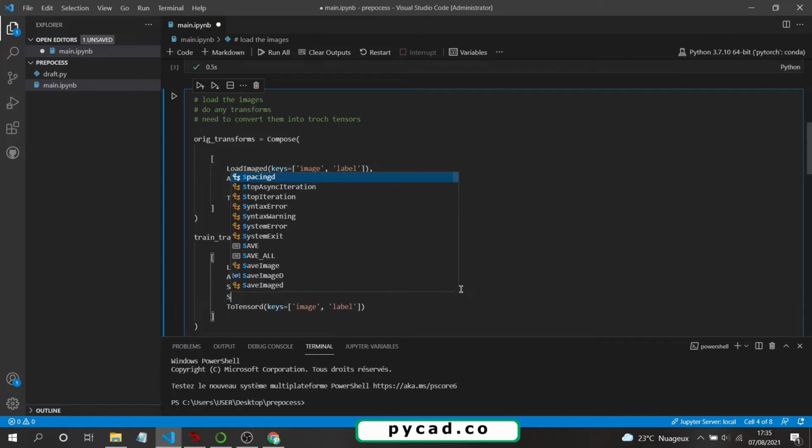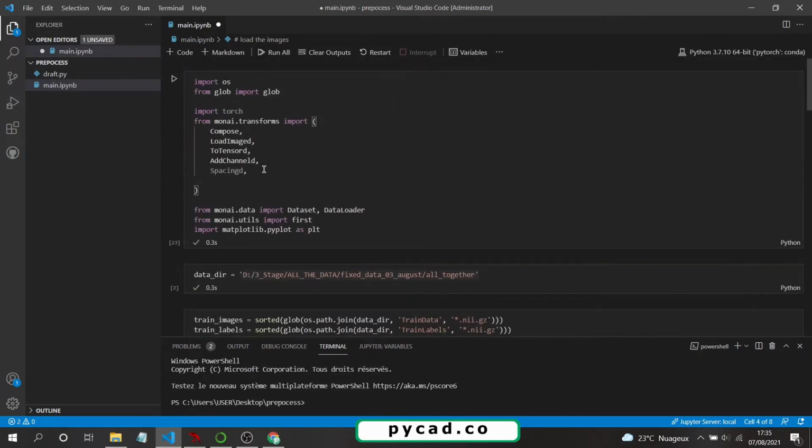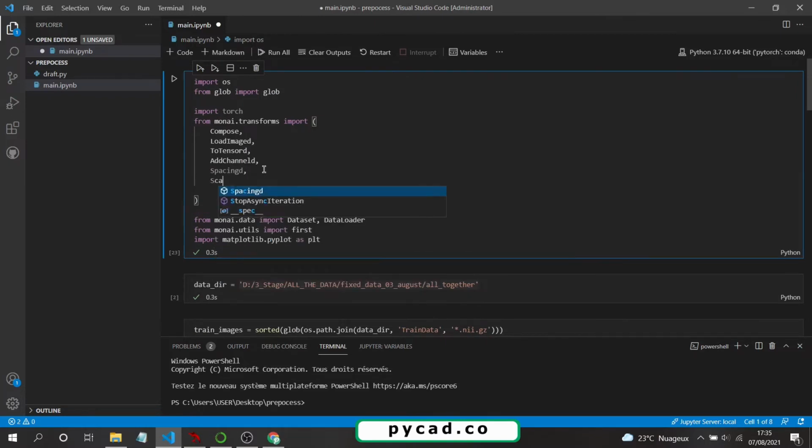So here we have scale. I need to add it here. Scale, then intensity range D. I think like this. I forgot E here. Then this function scale intensity range, then here we have this D for the dictionary.